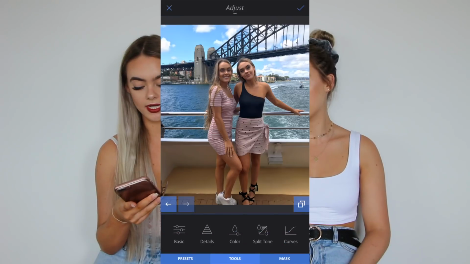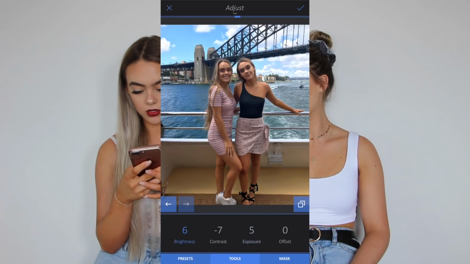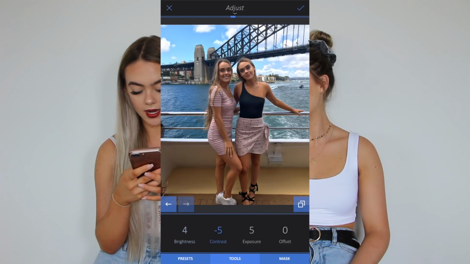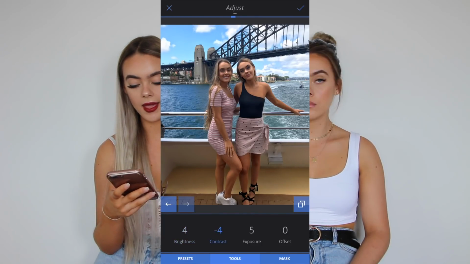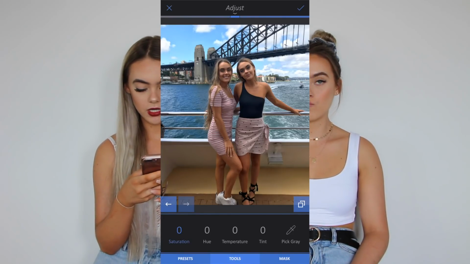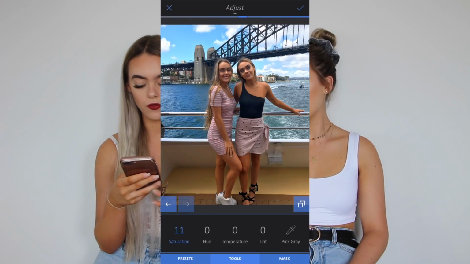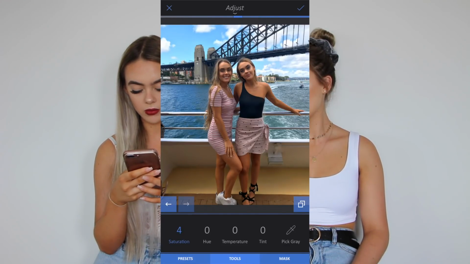And now that I've just done all the details of the photo, I'm going to actually go back to basic. And I'm going to bring the brightness down to a 4, bring the contrast to a -4. And then I go into color, and this will just fix a bit of the colors in the photo as well. So saturation, as you can see, if you bring the saturation up, it picks up a lot of yellow tones in the photo. So I don't really like to do that too much, but I am going to bring it up a tiny bit. Put a bit of color in it.